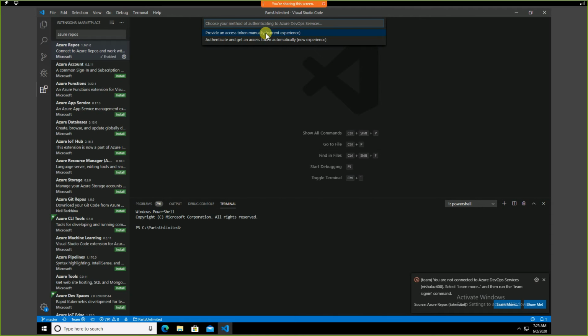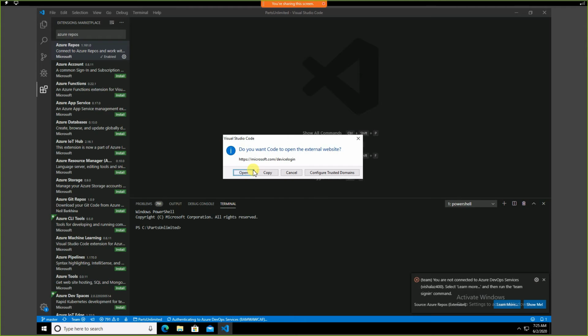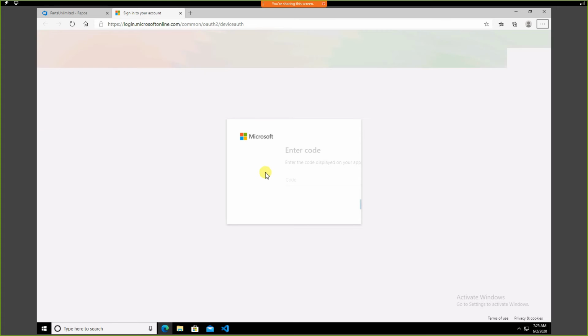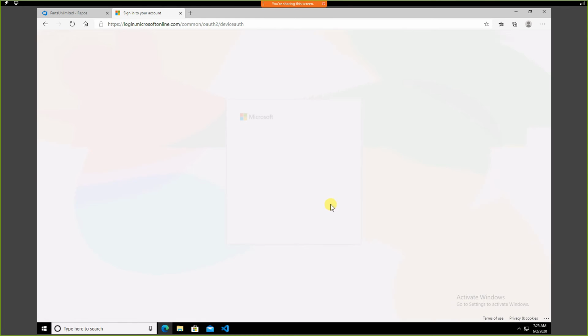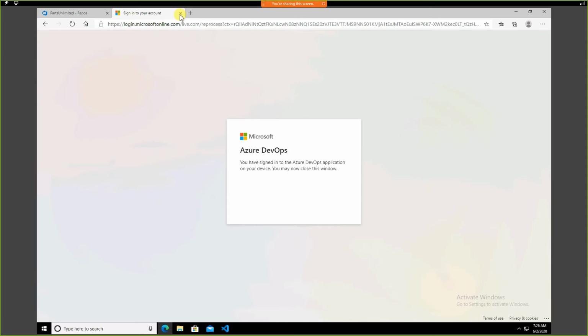When you click on team sign in, it'll ask how we want to authenticate. So we say that I want to authenticate and get an access token automatically. And that's my access token here. Just copy this access token, press enter. It says open. Yep, I want to open this. In the device login, just paste that code we just got from there. Click on next. It'll ask you to sign in. So say that I'm signed in.